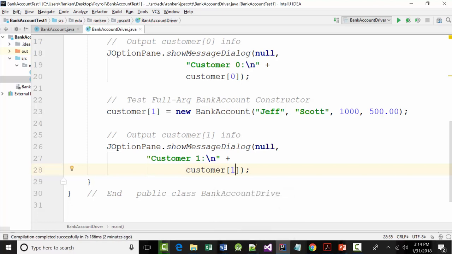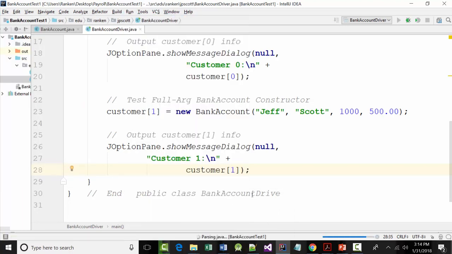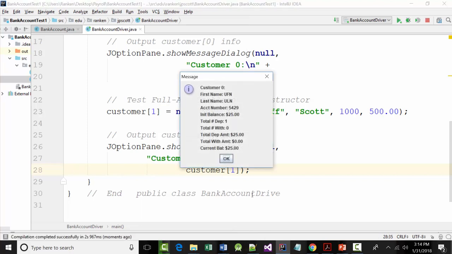So I'm again going to do a file, save all, come back and run my driver. The first record that comes up should be exactly the same as it just was. There it is. All right. Here's my second one. Now, you might look at this and say, how come your total number of deposits is 1, not 2? Because it's each customer's total number of deposits and total number of withdrawals. So notice their initial amount is $500 because I said they opened the account with $500. Does all that make sense?